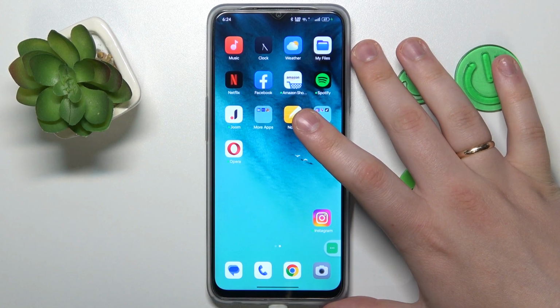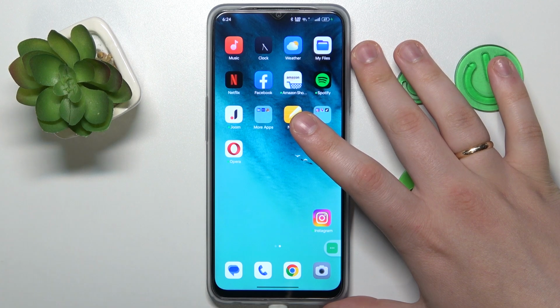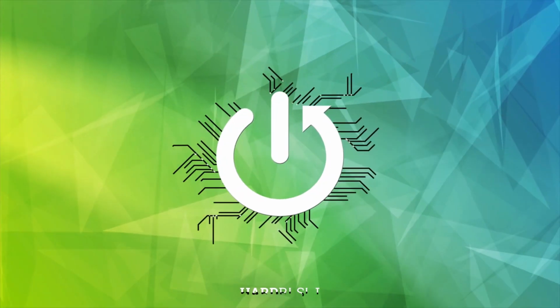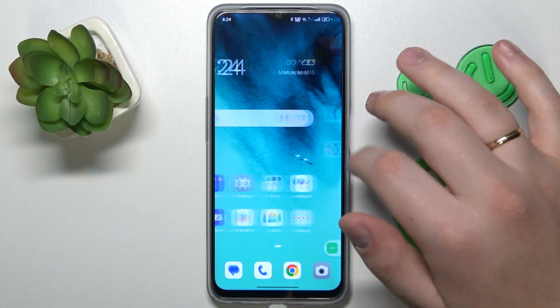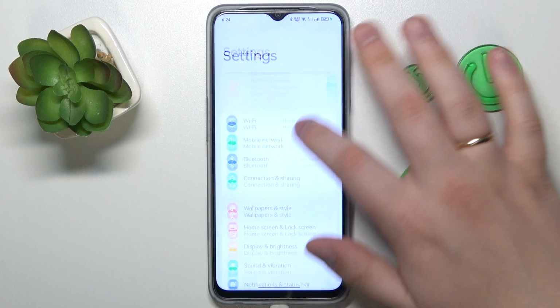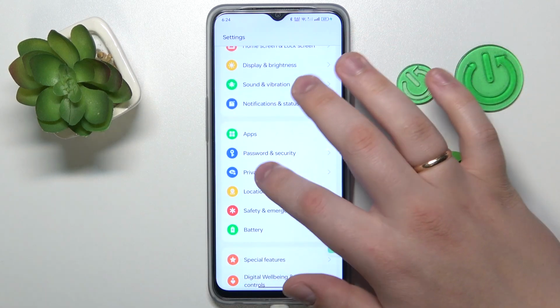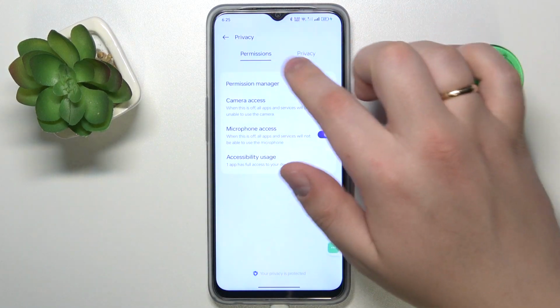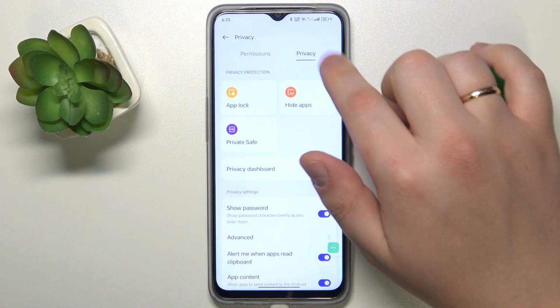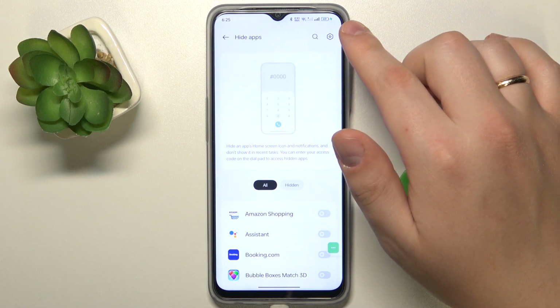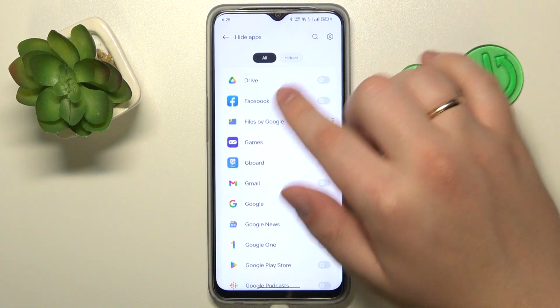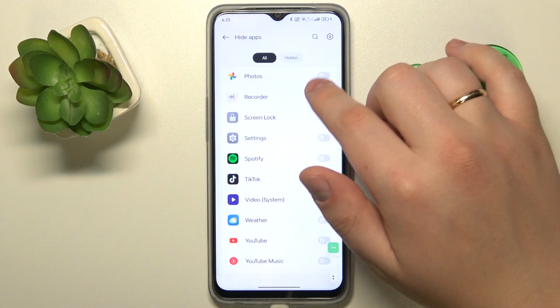Today I would like to show how you can hide Instagram app in OPPO smartphone. So to start, you will need to launch settings, then enter the privacy category, switch the view to the privacy, then tap at the hide app section, then find the Instagram app in the list over here.